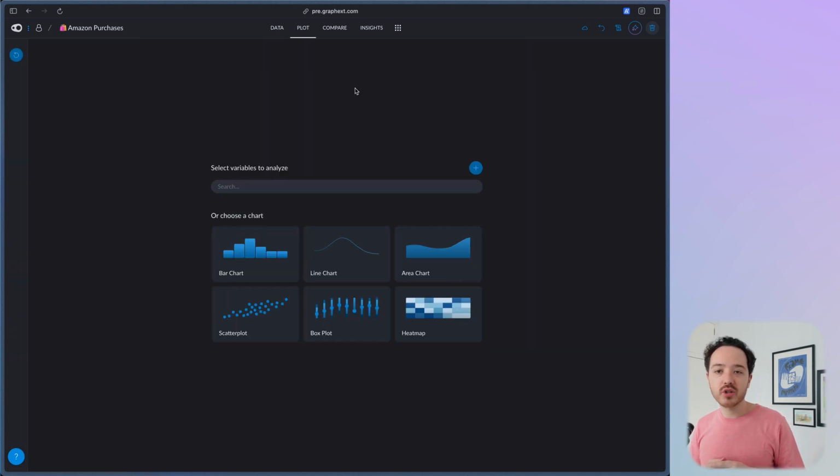Now I want to bring your attention to Plot, which is our chart composer tool, which basically lets us compose very beautiful charts very, very easily.